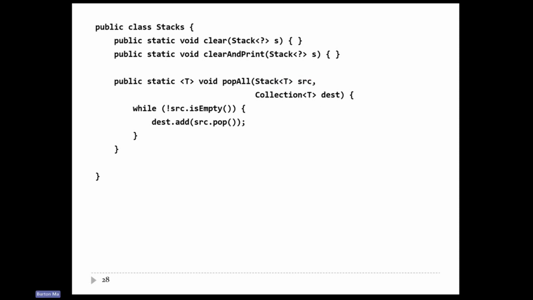If you write it this way, then you force the user to have the exact same type in their stack as in their collection. Writing it this way makes your method more flexible, as long as that type is a subtype of T. This method still works. The code doesn't change. The only thing that changes is your specification of the generic type.